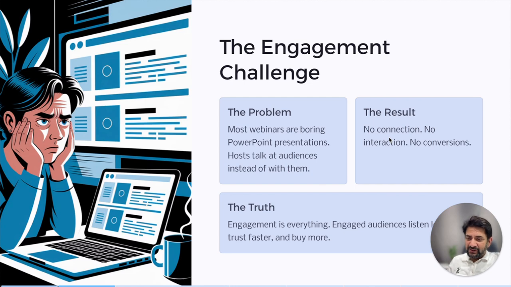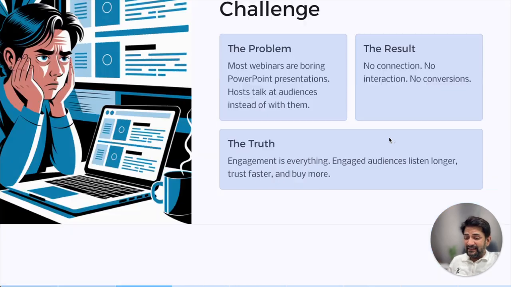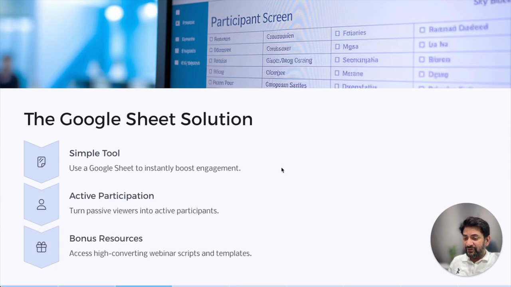With a simple Google Sheet, you can instantly boost engagement, build trust in real time, and create an interactive experience that makes people stick around and take action. This little hack turns your passive viewers into active participants, and it makes your webinar feel 100% live and authentic, even if you are doing it every night.